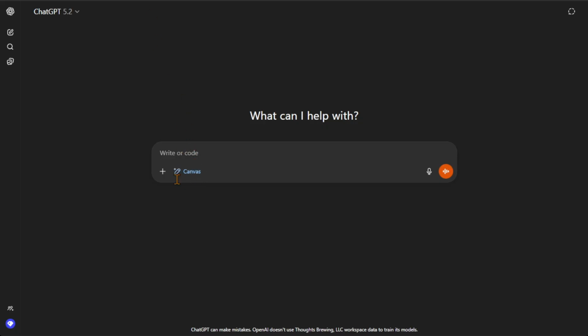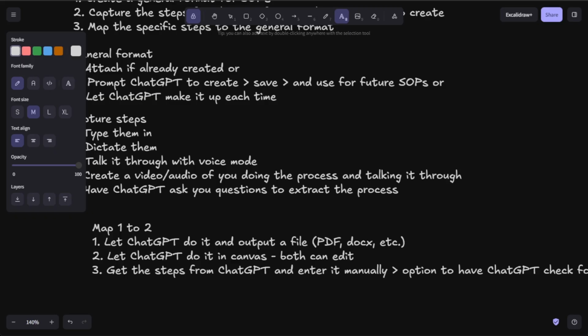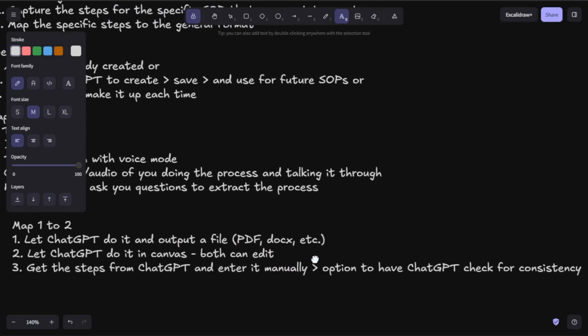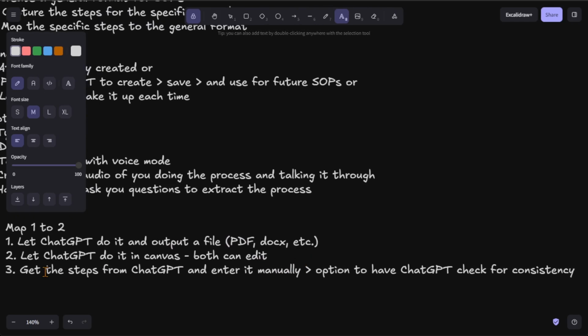And the benefit of Canvas is if it doesn't come out the way you want it, you can edit it within Canvas, and you can prompt ChatGPT to edit it within Canvas. So you can work with the tool to edit it if it doesn't come out the way you want it. And then the third option would be to get the steps from ChatGPT and then enter them manually.